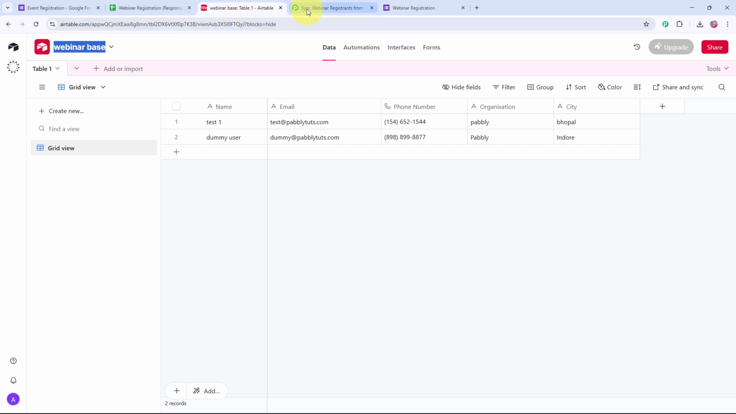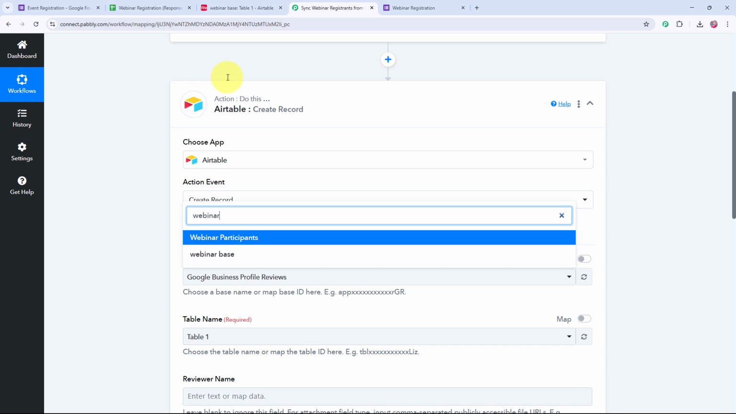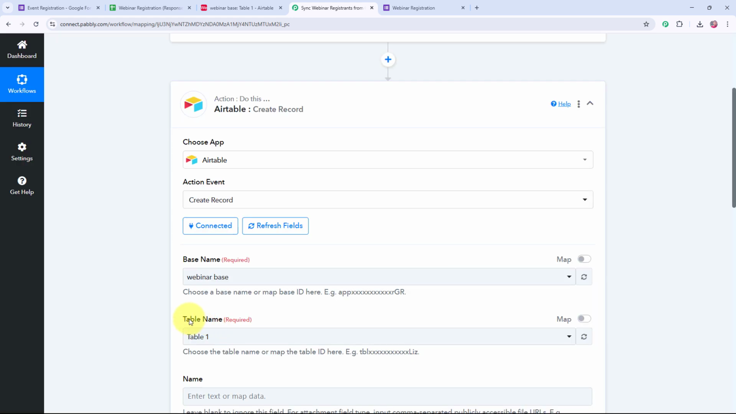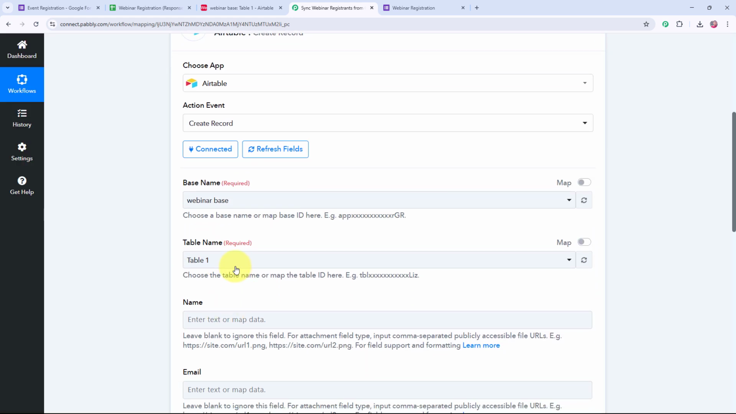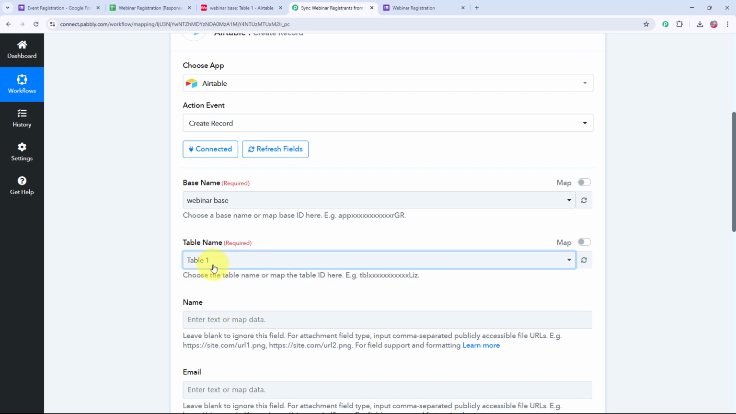So I'll go back to Pabbly Connect, and from here I will search my base as webinar base, and this was the base that I have created for today's video. So I'll just select this, and now this is the name of the table, as I had only created a single table in my base, so Pabbly Connect had detected that table.